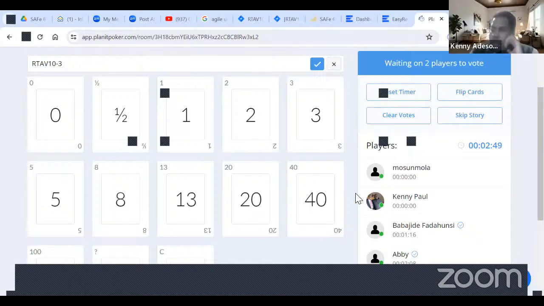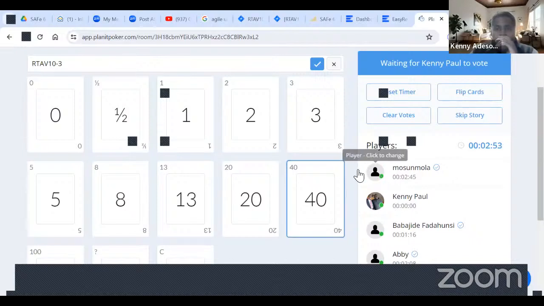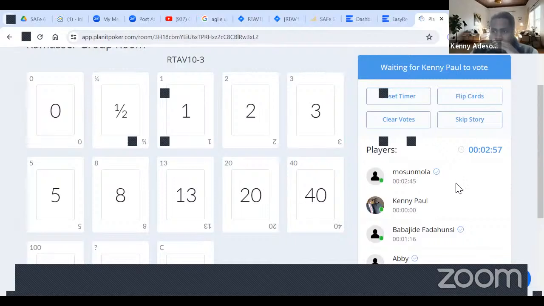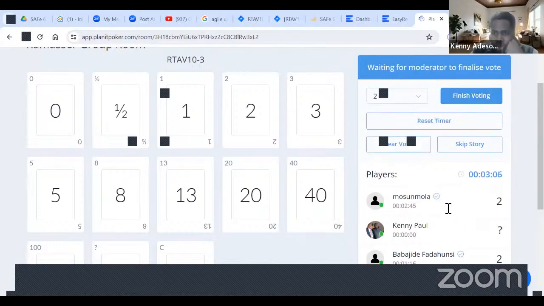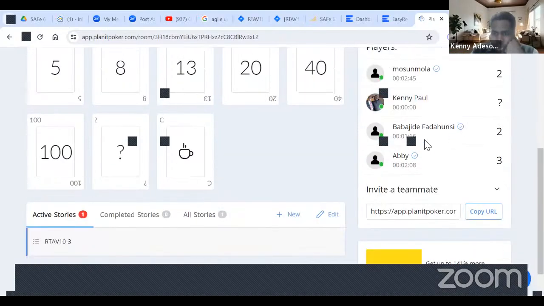Good. Now pay attention, guys, and look at my screen here. Whenever everybody has voted, what do you have to do? You click on what is called flip cards right here. Okay. You click on flip cards. I see that Mosumola says 2. Babajide said 2. Abby said 3.